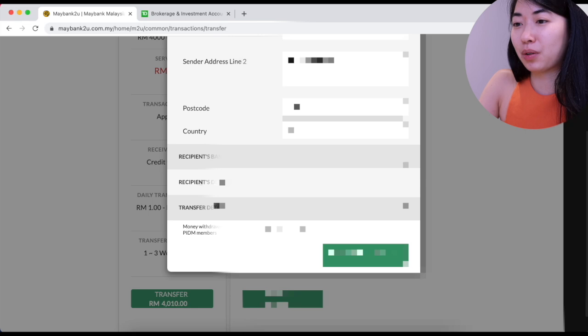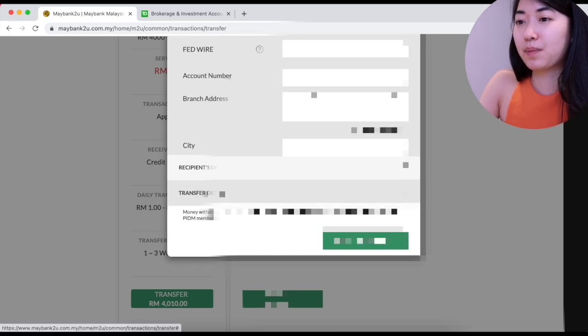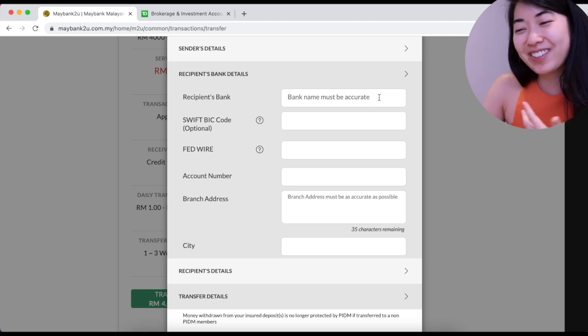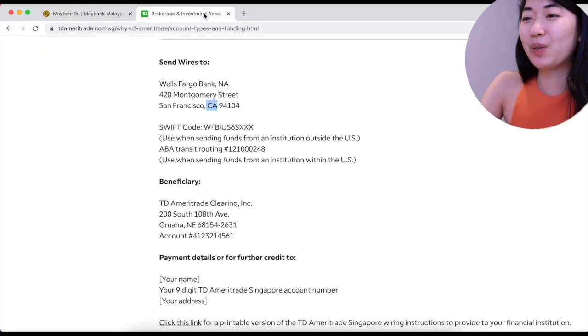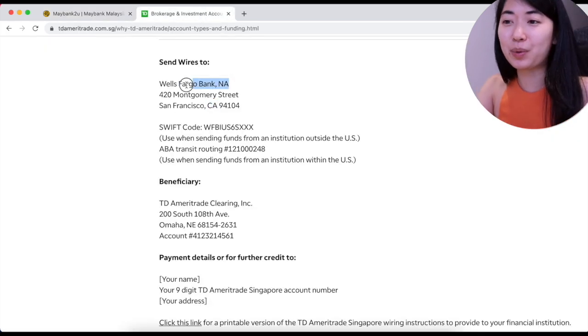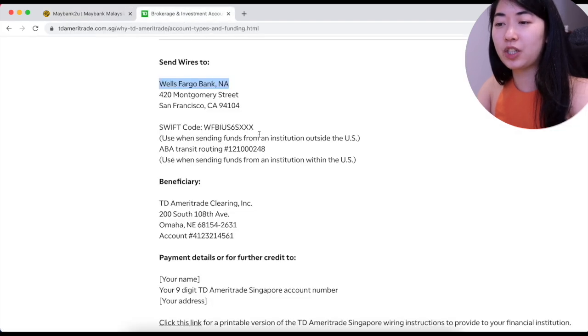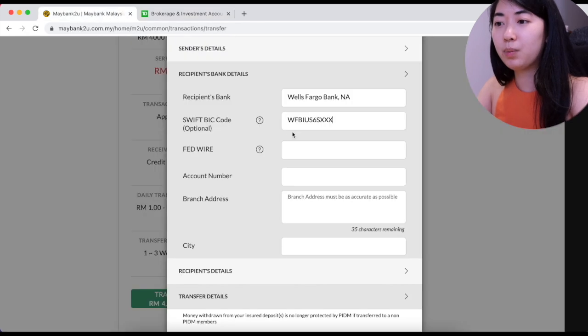And what's more important is actually we're gonna hit the recipient bank details. So this one is where I got stuck and where I needed more guidance on. So let's follow the instructions and put it in. First off, we have recipient bank, Wells Fargo Bank. And then here you have the BIC code, the SWIFT code, which they give us, and we're gonna input.